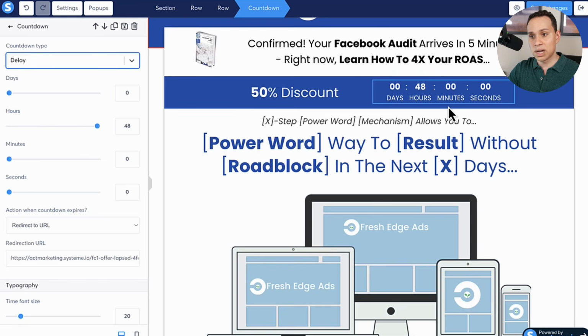Now, if someone opts in on Tuesday at 7 a.m., they have until Thursday. That's because the countdown timer is based upon when someone sees this page for the first time. Hopefully that makes sense. So, of course, you can set days or hours. I like using hours. I think it's a little more dramatic. And then, of course, minutes.